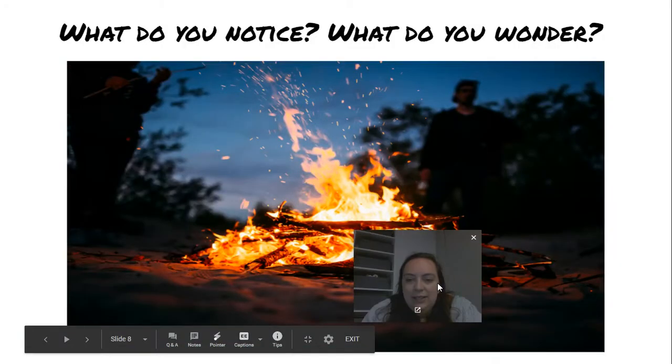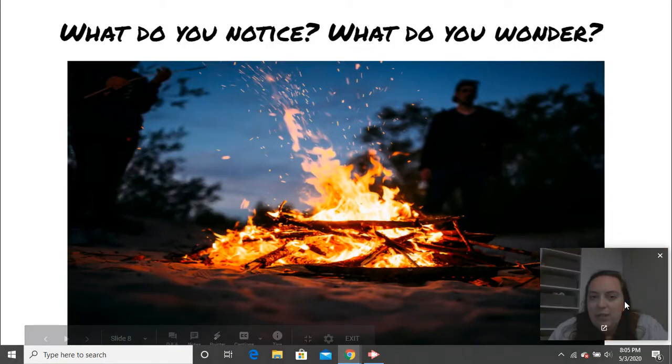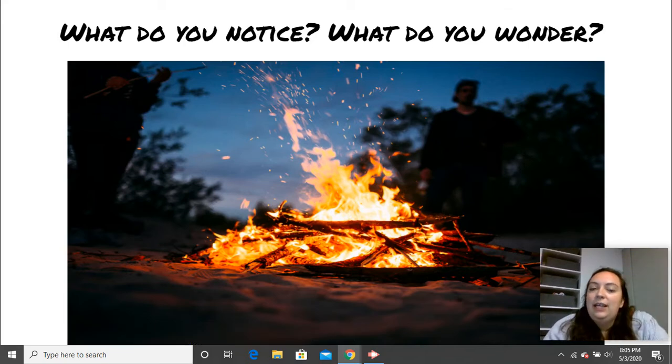So I want you to look at this picture now. We just saw that a marshmallow changes when you add heat. This is kind of related. I want you to look at this picture. What do you notice and what do you wonder? Think about that for a second.